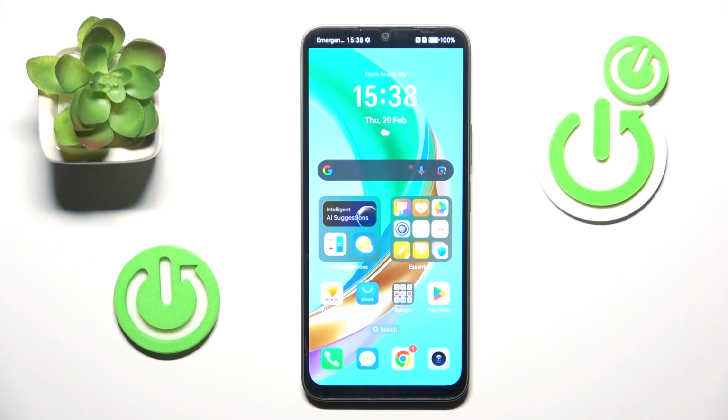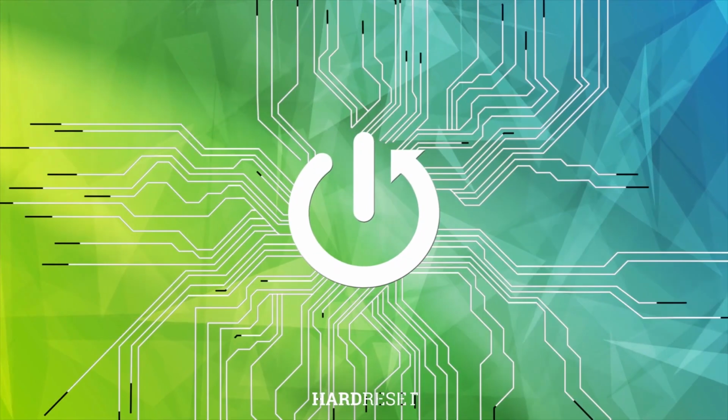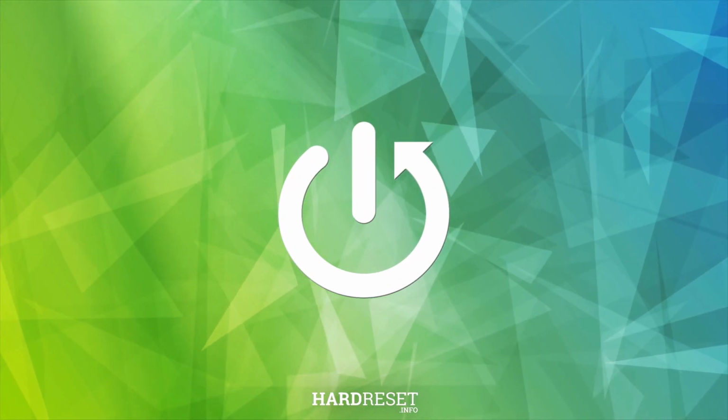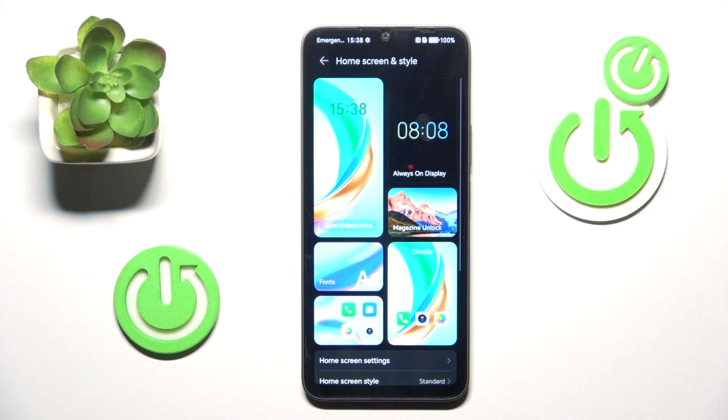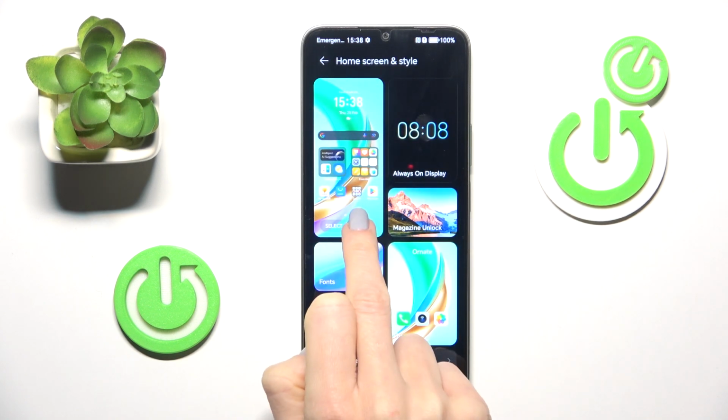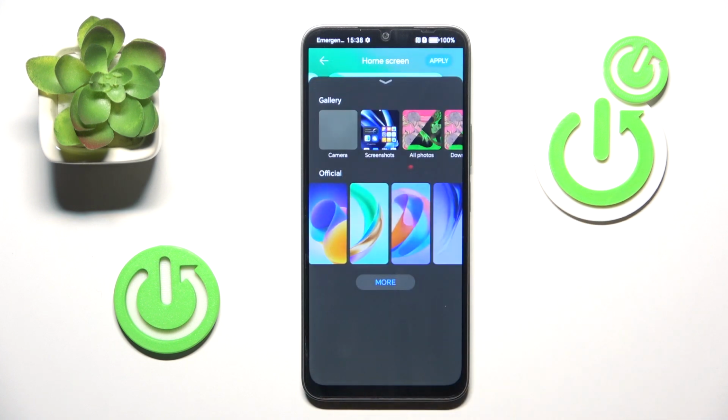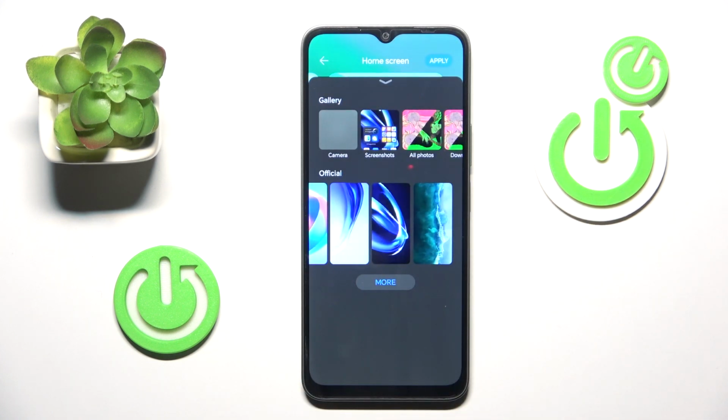Hello everyone, in front of me is HONOR X6b and let me show you how to change wallpaper on this device. At first, open the settings, then find and select home screen and style. Now here locate select wallpaper and just pick the picture that you want to cover your screen with.